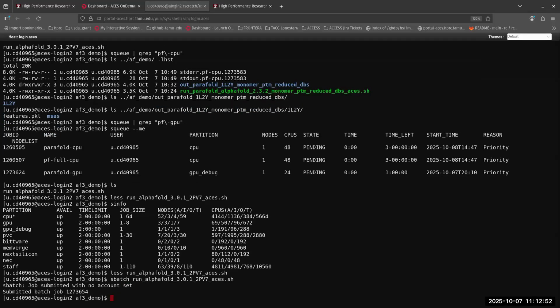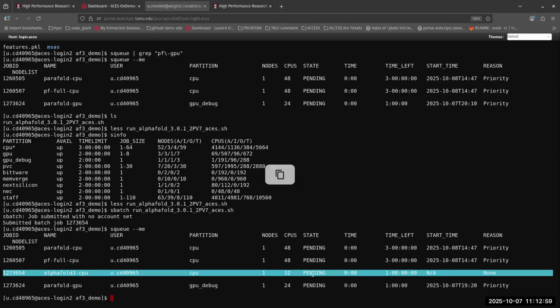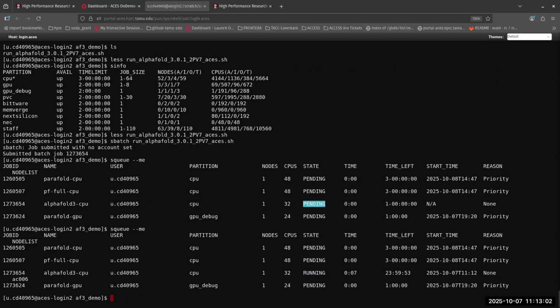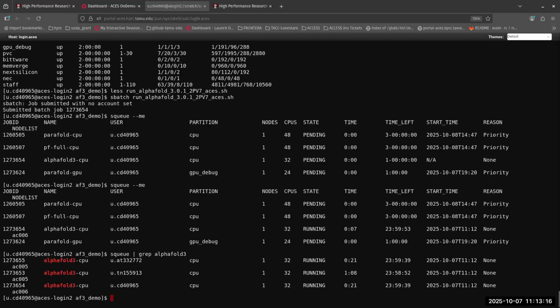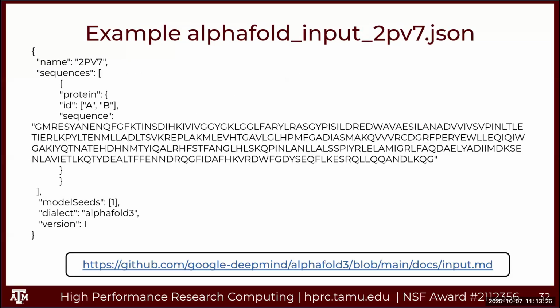All right. This is AlphaFold 3 right here. It's pending. But if I hit up arrow and hit it again, it's already running now, because we're running it on the reserve node. Got a few people running AlphaFold 3. All right, so while that's running, it's rather quick. We'll cover a few things.